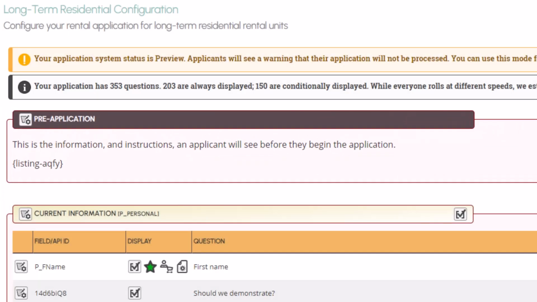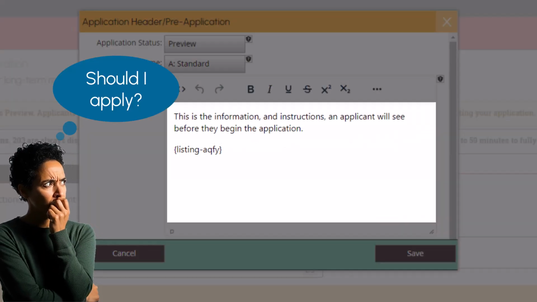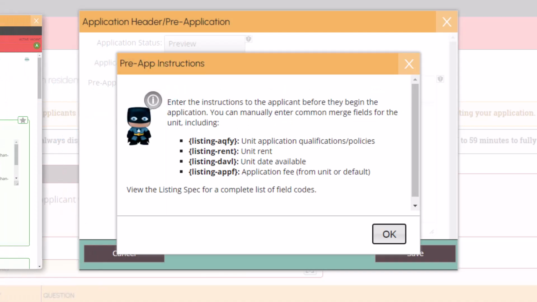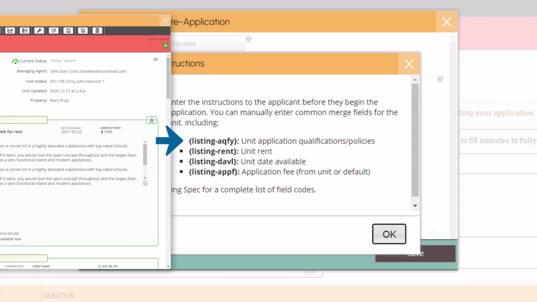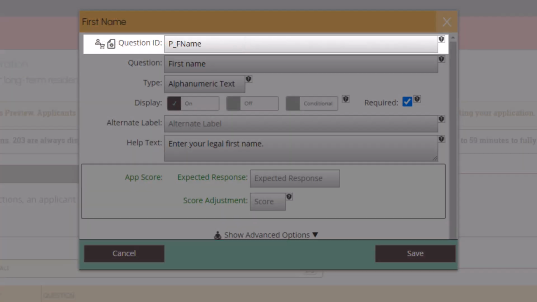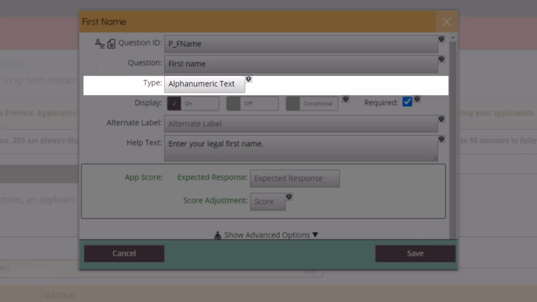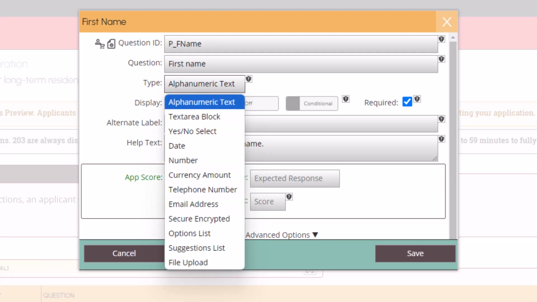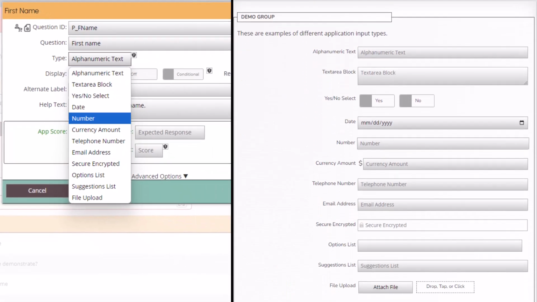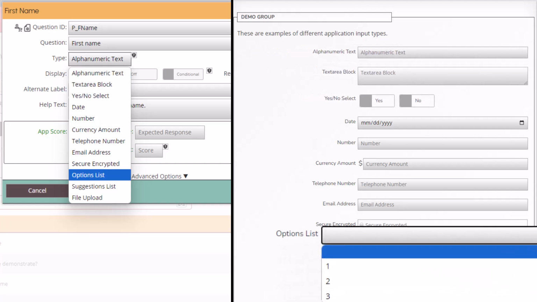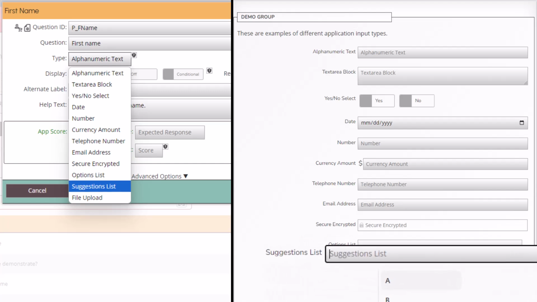Each application starts with the custom information you want your applicants to see before they start. This can include the minimum qualifications required, both specific to the unit, from merge fields, and for all applicants across the board. For each application question, there are numerous parameters you can configure to your liking. You can determine the input type for the answer, like a numeric response, single line of text, text box, yes/no, list of options, free form with suggestions, and more.